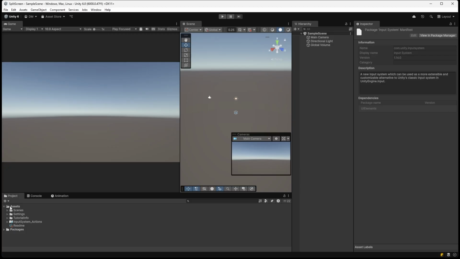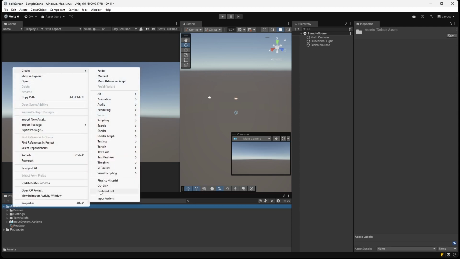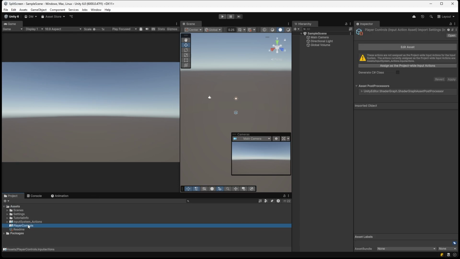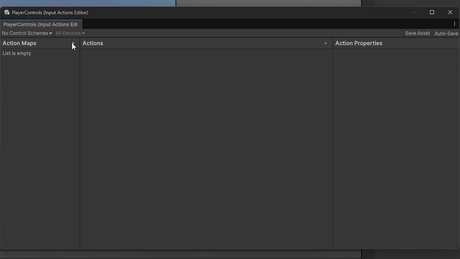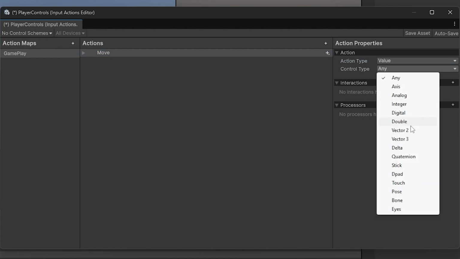All right, let's start by creating our own input actions asset. We're going to right click on the assets folder, go to create and select input actions. I'm going to call this player controls and we'll double click on that to open it. Under action maps, we'll hit a plus and we will name this gameplay. Okay, on the right side, we'll name the default action move. We'll change action type to value and we'll change control type to vector 2.